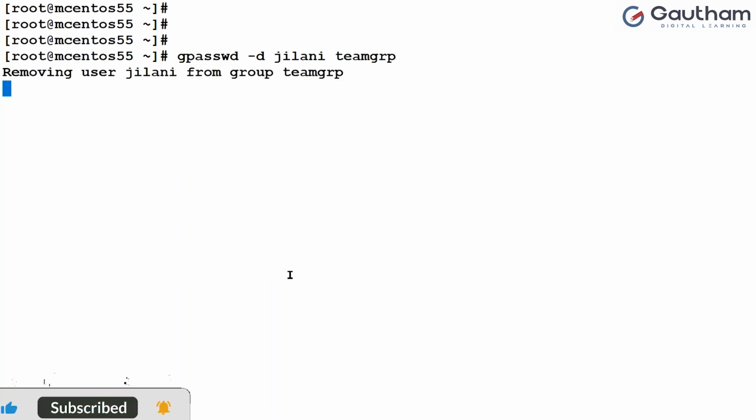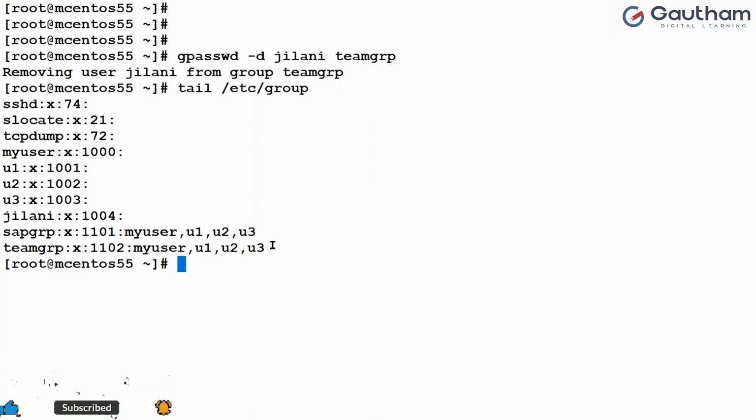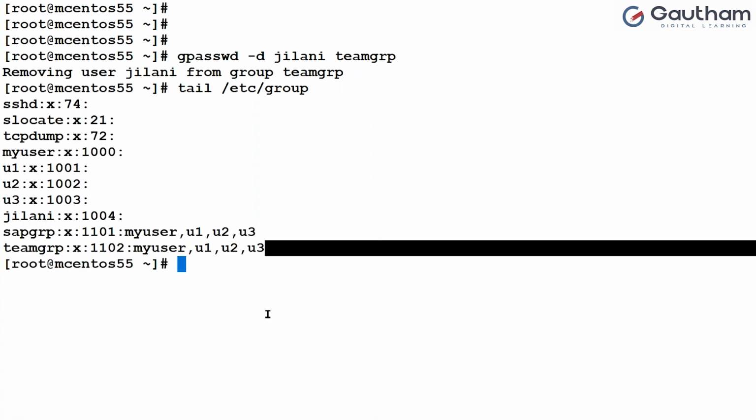Now, if you go back and check, you'll see that Jelani is out of that group. To do this activity, I need to log in as root. Would it not be a great idea to give one member the responsibility to add and remove members? Like today's WhatsApp groups, where admins can add and remove members. In the same way, I would like to make one member an administrator.